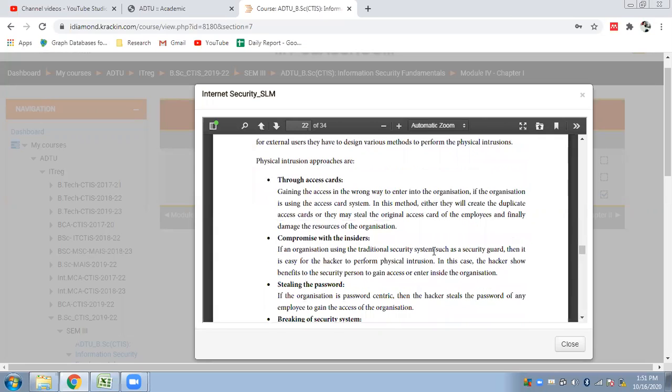Next, physical intrusion approaches are through access cards. So gaining access in the wrong way to enter into the organization. If the organization is using an access card system, either they will create duplicate cards or they may steal the original card of the employee and finally damage the resources of the organization. Next, you have compromising with the insiders. If an organization is using traditional security systems such as a security guard, then it is easy for the hacker to perform physical intrusion. In this case, the hackers offer benefits to the security person to gain access or enter inside the organization.